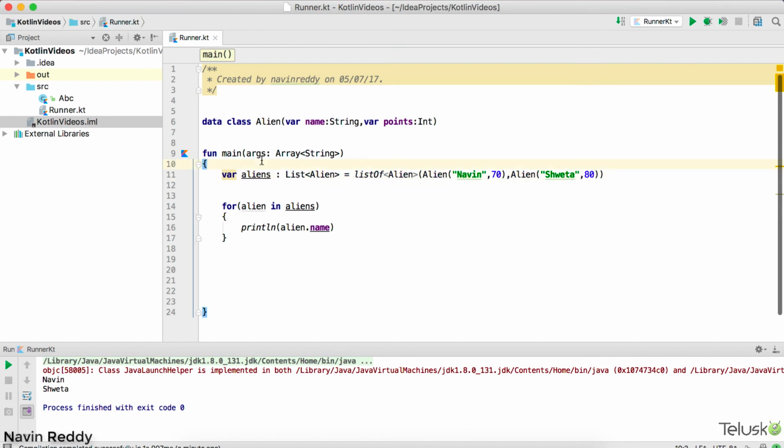And then in coming videos, we'll also talk about how you filter these elements. Maybe I don't want to print all the alien objects. I want to print only alien objects who got less than 40 points, or maybe whose name starts with N. On Facebook, this trend is going on. Just tag a person with name N. We'll try to do all those things.